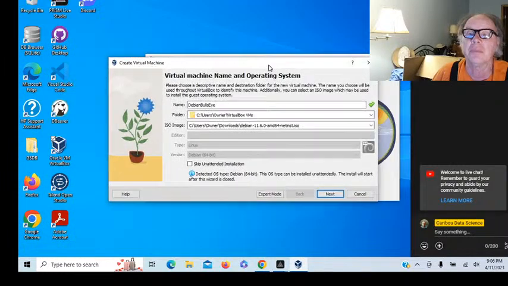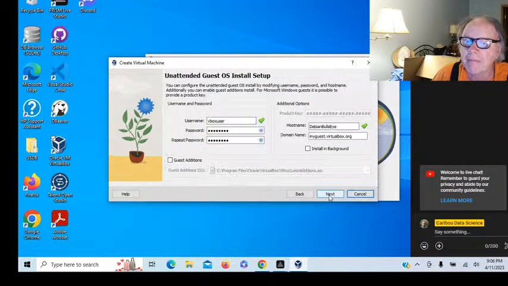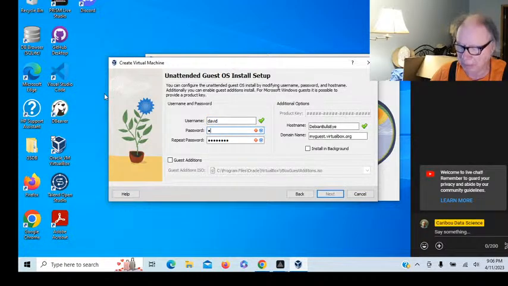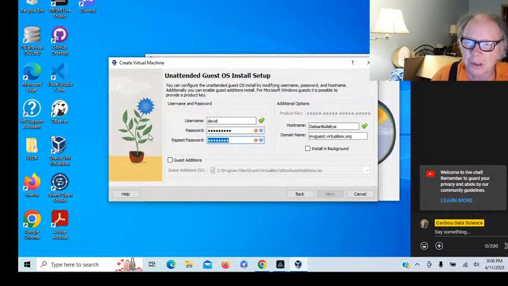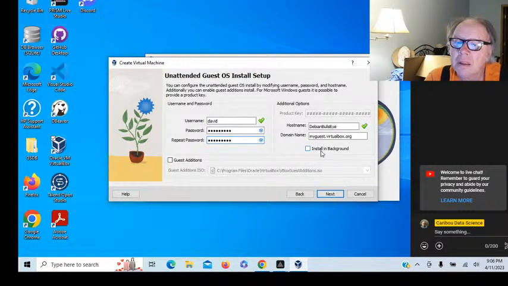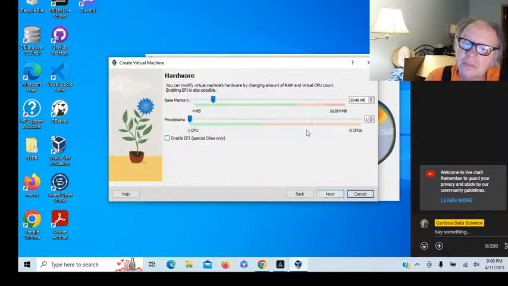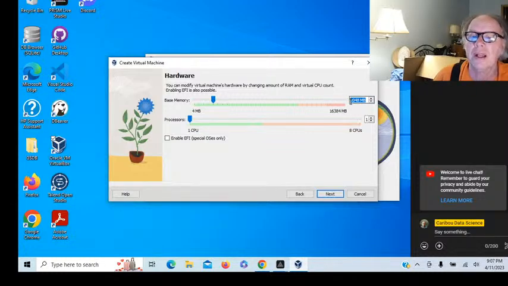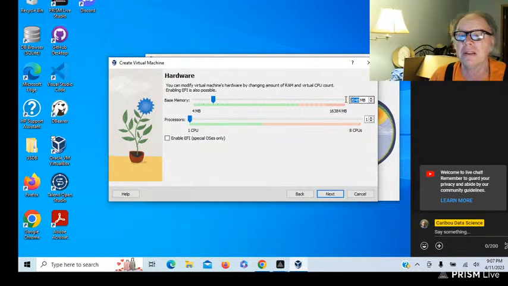So let me know if the sound and the picture is looking okay there, all right? Here we go. Let's just give this a cryptic username. And as DT would say, my super secret password. And hopefully in the next few days I'll be going from 16 to 32 gigabytes of memory.